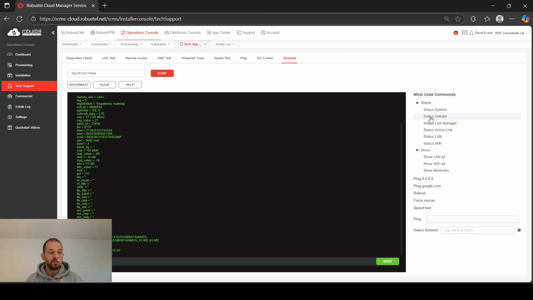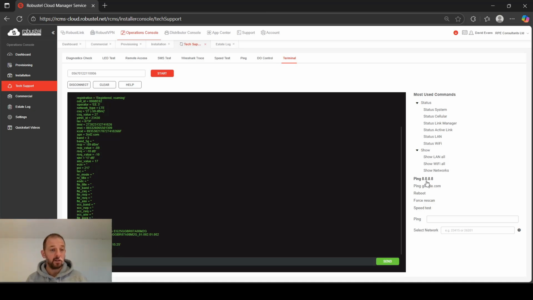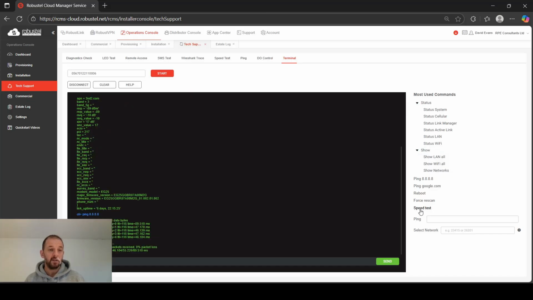So we ask the router, what network are we on now? And how's the RF performance at the moment? And what we find is for problem sites, the RF will be bad, the ping times will be bad, and the speed test will be bad. Clearly, this isn't a good example. This is one of the 90% plus of sites that you won't be fixing.